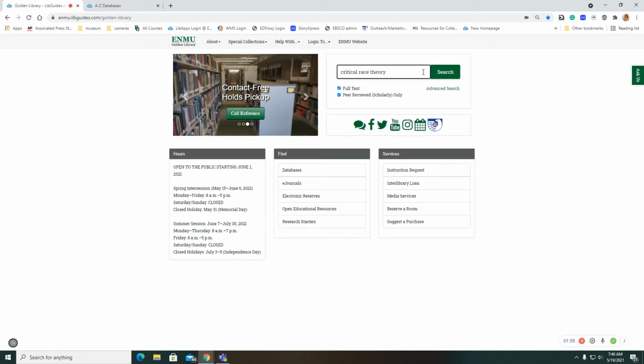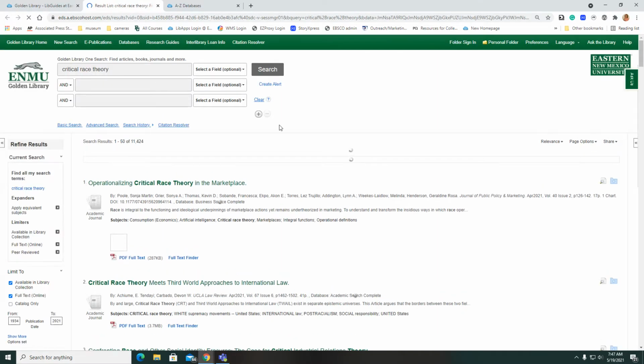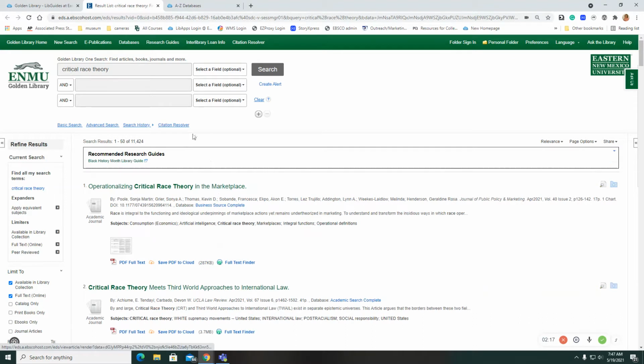I'm just typing it, and one thing you'll notice is that these two things are checked, the full text and peer-reviewed or scholarly only. Those are normally highlighted. If you don't want those, you can uncheck them, but we went ahead and did the hard work for you and made them automatically selected. And here you'll see that I have 11,424 results.